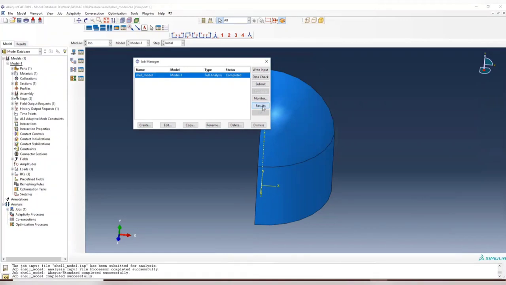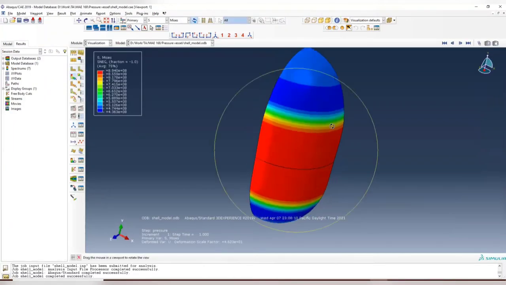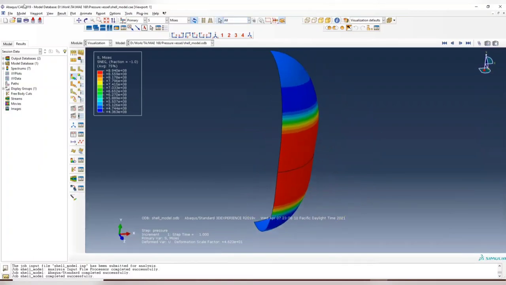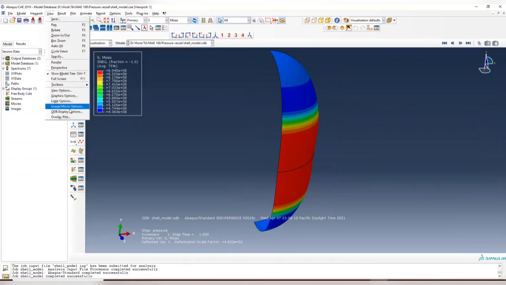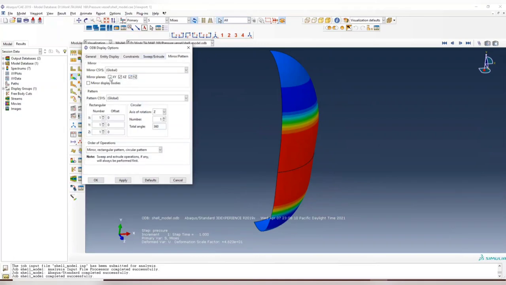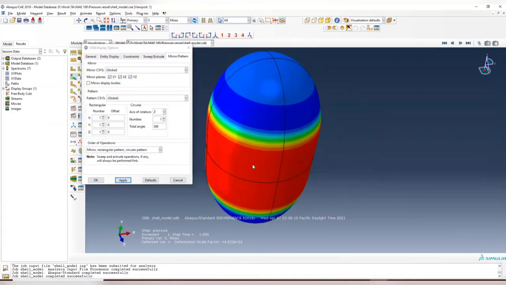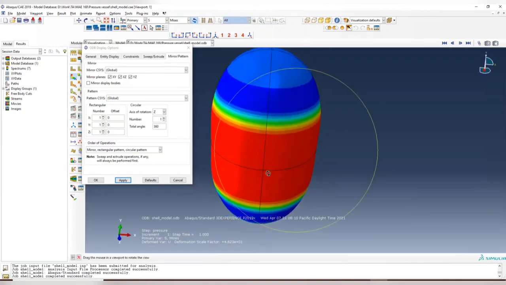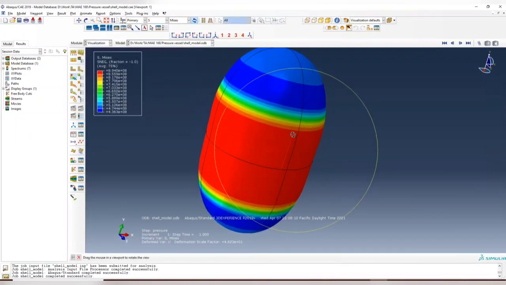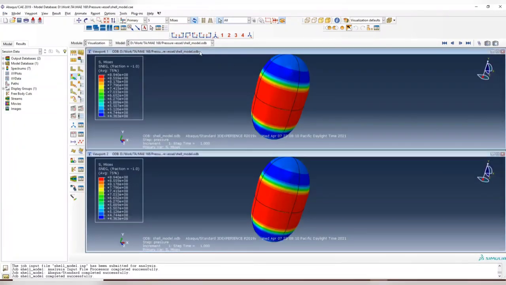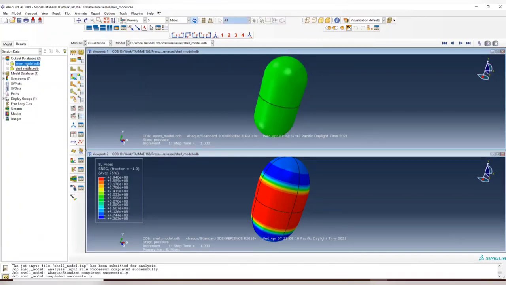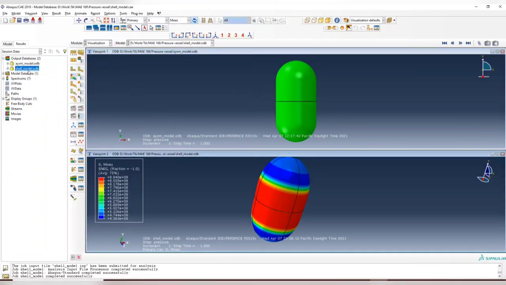So let's see the result. And to show the entire shell, in the viewport ODB display options, we need to do all the mirroring. So it will mirror the 1/8 of the thin wall pressure vessel to the entire pressure vessel. Now we can create a new window and use this tool to display the result. The first one, we are going to show our axisymmetric model result. The second one, we are going to show our shell model result.